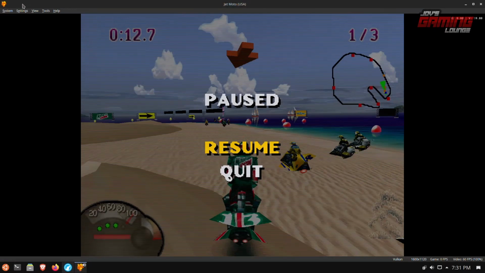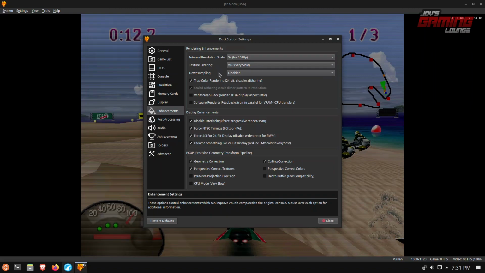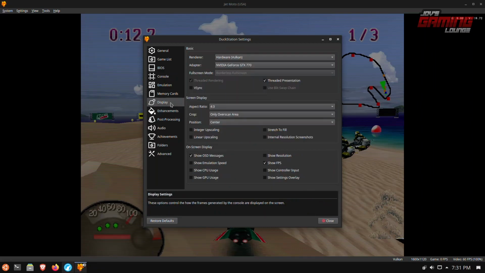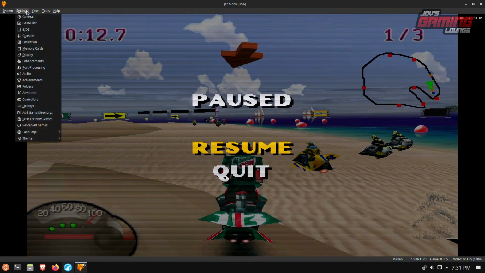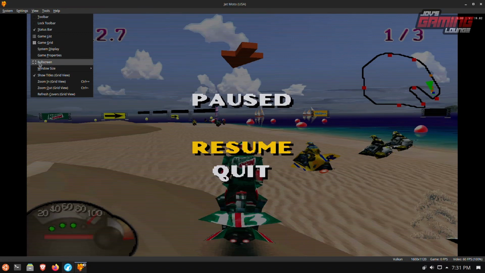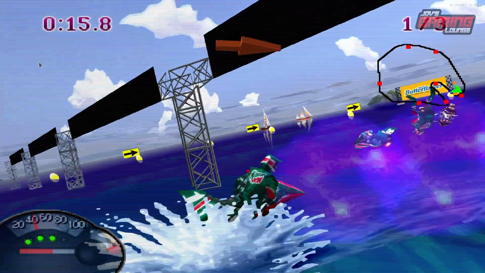Let's say, for instance, you actually wanted to stretch your borders here and wanted to play in widescreen. Well, fortunately, some games can run in widescreen and look good. What we can do is head over to our enhancements tab. We can enable the widescreen hack right here, just that simple. And then we'll change our display. Instead of 4:3, we can go 16:9. Close this, and then we'll full screen. And here we have Jet Moto running 16:9.